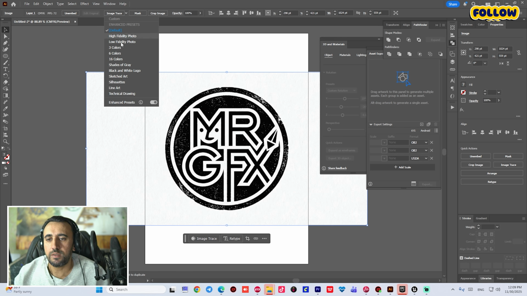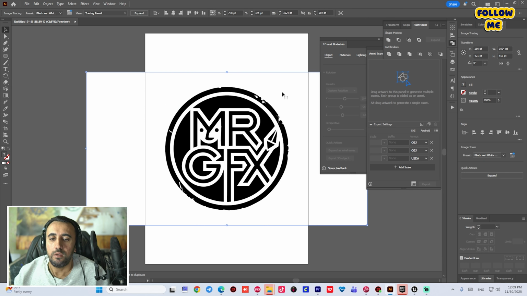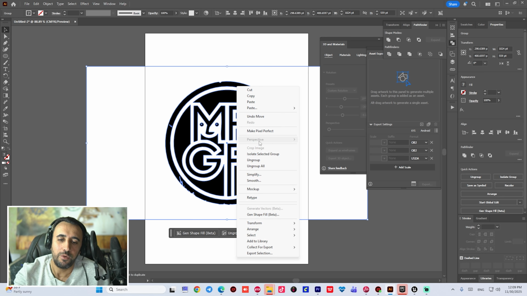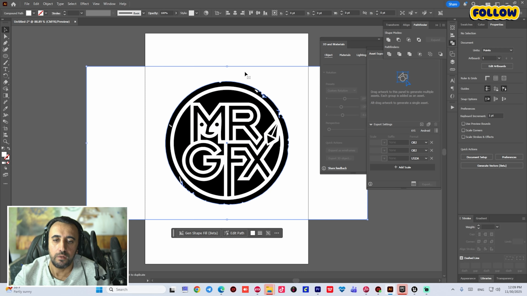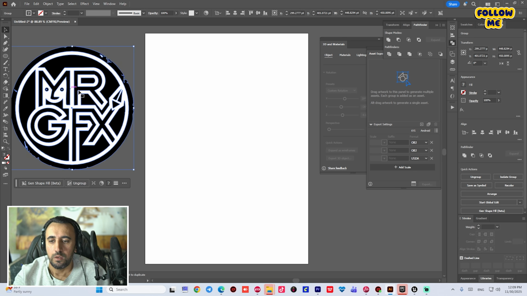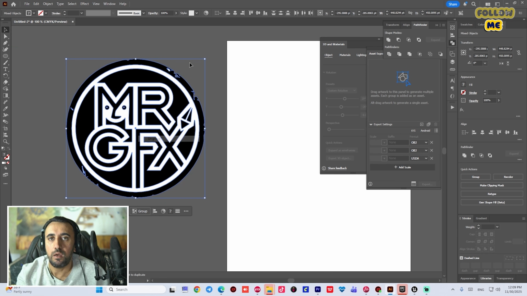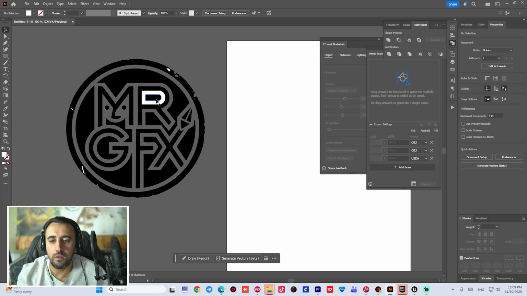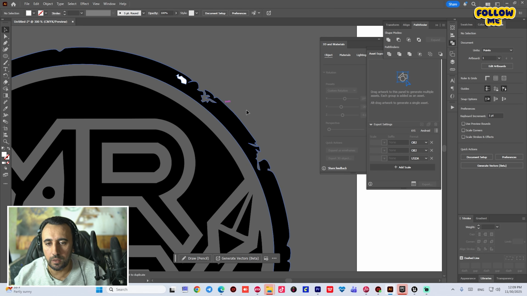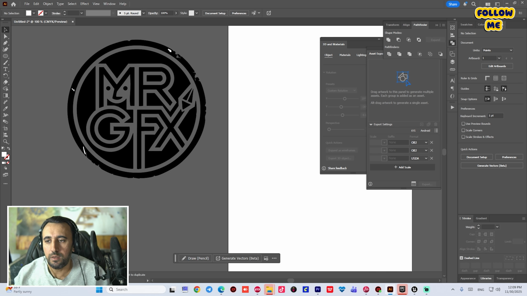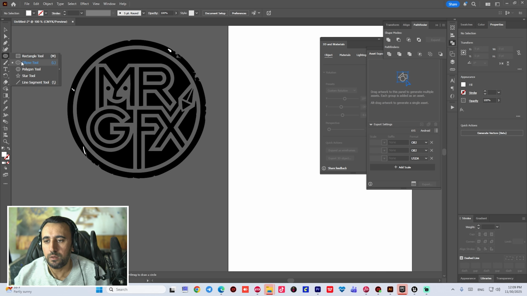We can go to image trace, and after that we need to choose black and white. Okay, so expand. So now we have a vector logo. Okay, ungroup this one. So now if you come here, we have two colors. This one we need to ungroup, and we need to choose this one and this one. Okay, so we can take this logo with this problem, or we can insert any outline here.